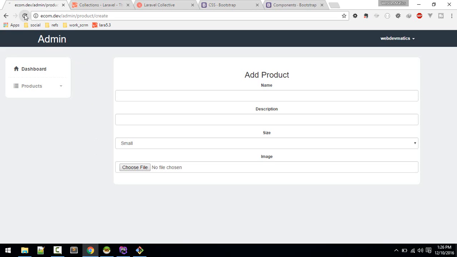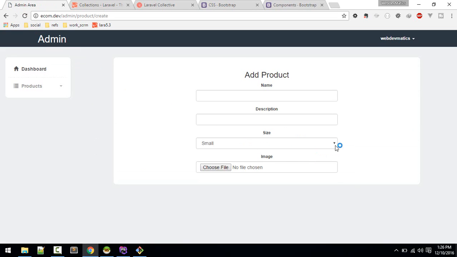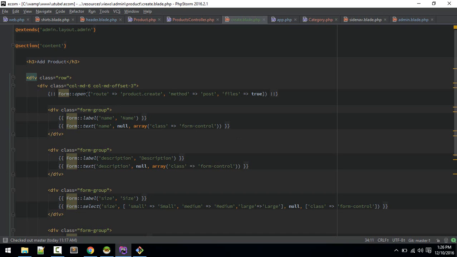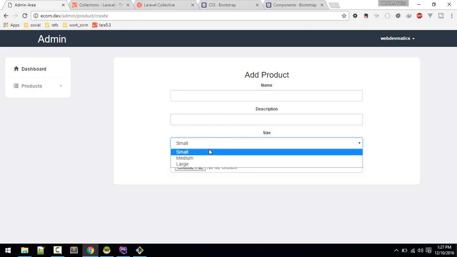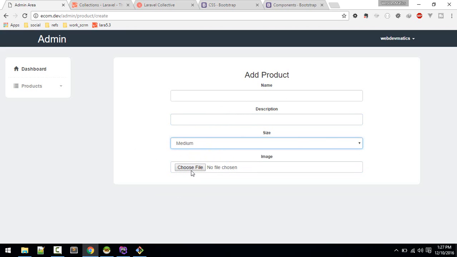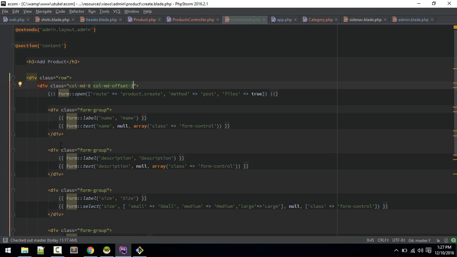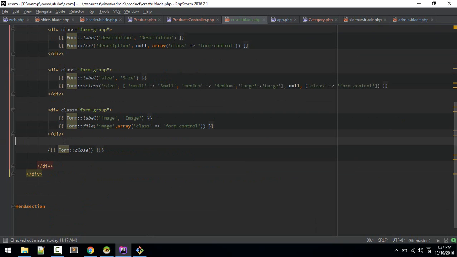All right, yeah, it looks okay. Let's change it to 8. Yeah, so this is the add product form. Okay, so here we can select size, and from here we can choose a file. Okay, so let's add a submit button as well, just here.